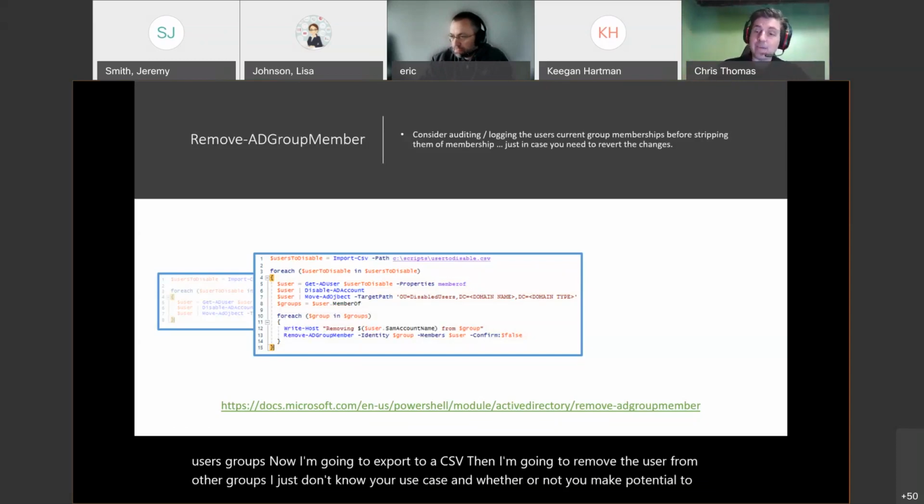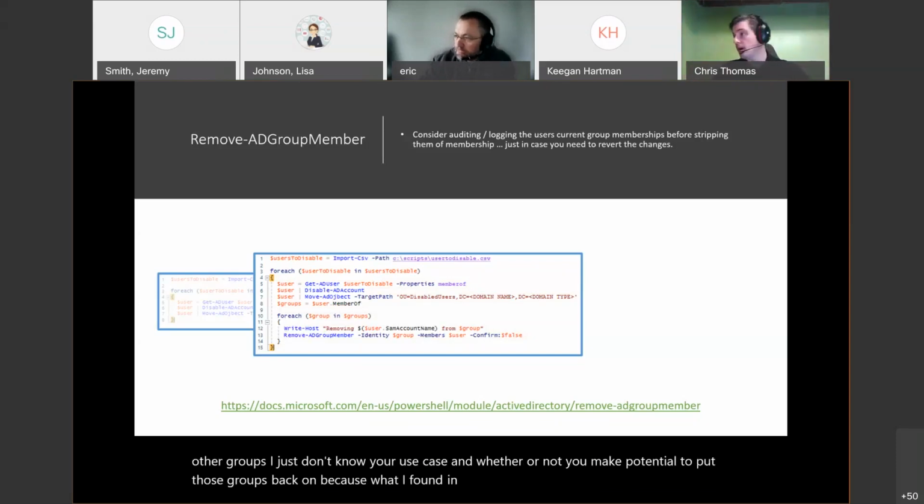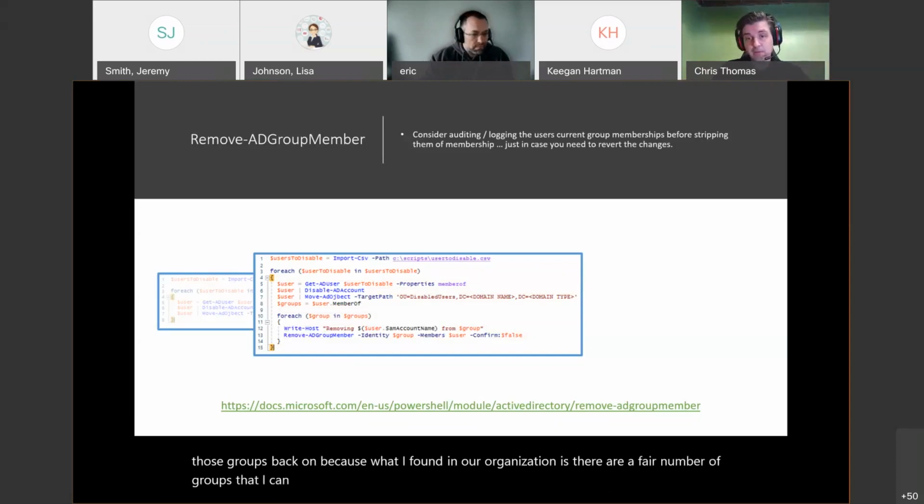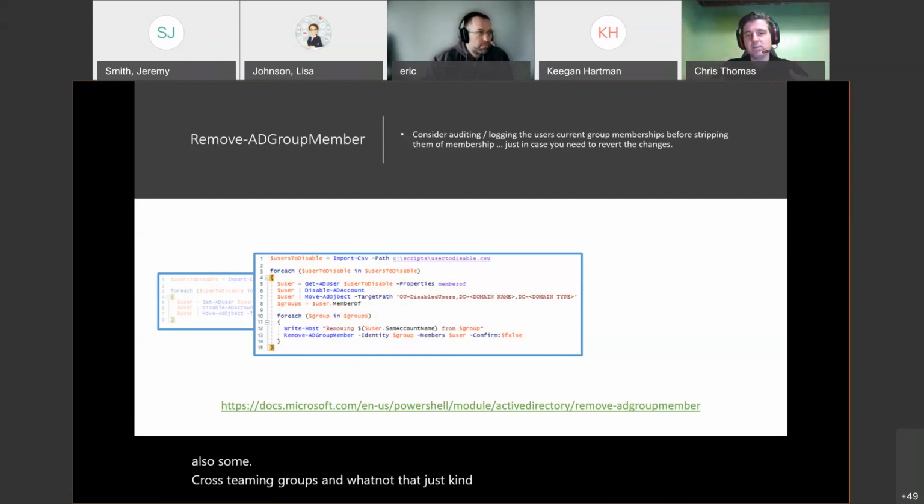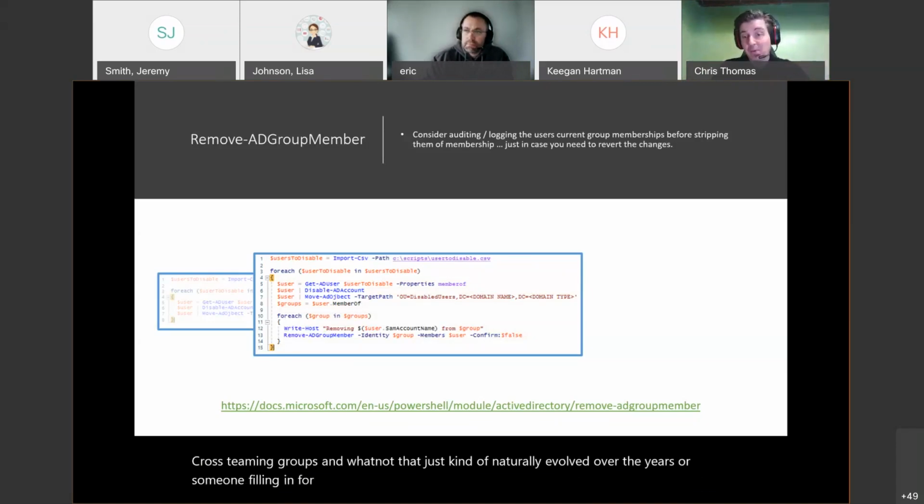I just don't know your use case and whether or not you might potentially have to put those groups back on. Because what I found in our organization is there are a fair number of groups that I can define programmatically that the user should be a member of, but there are also some cross-teaming groups and whatnot that just kind of naturally evolved over the years, or someone filling in for someone, and there ain't no way I'm putting all those groups back if I really quickly stripped it.